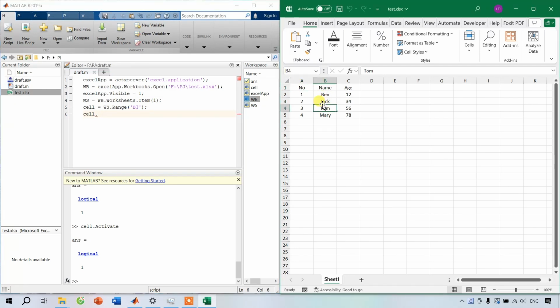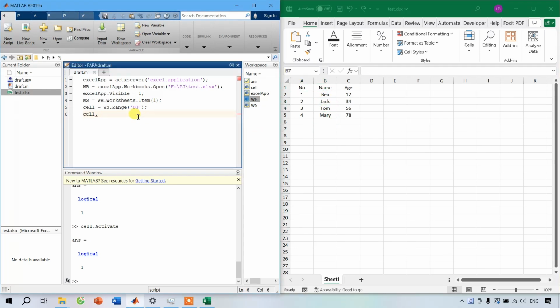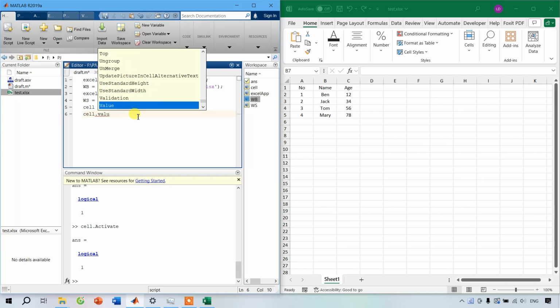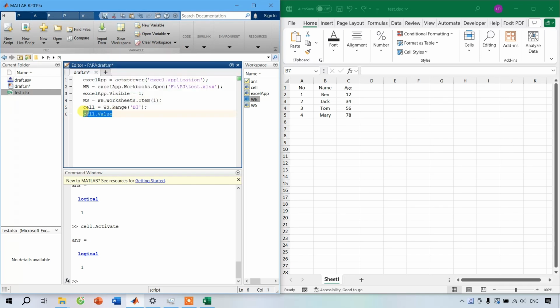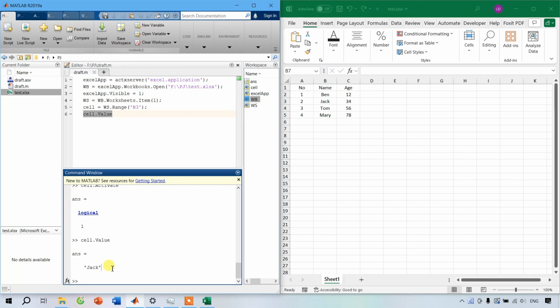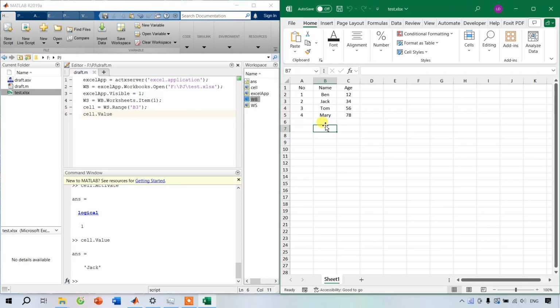Now we want the value of B3. Type a dot and choose value. Let's run this command, and the command window should display the value from cell B3, which is Jack. But hey, what if the cell is empty? Let's test it out.